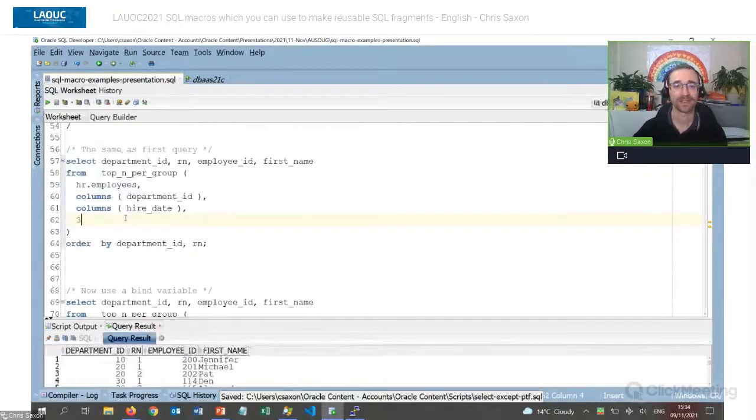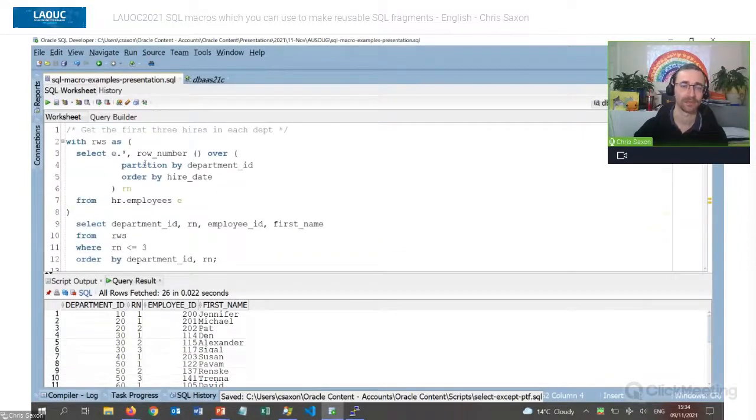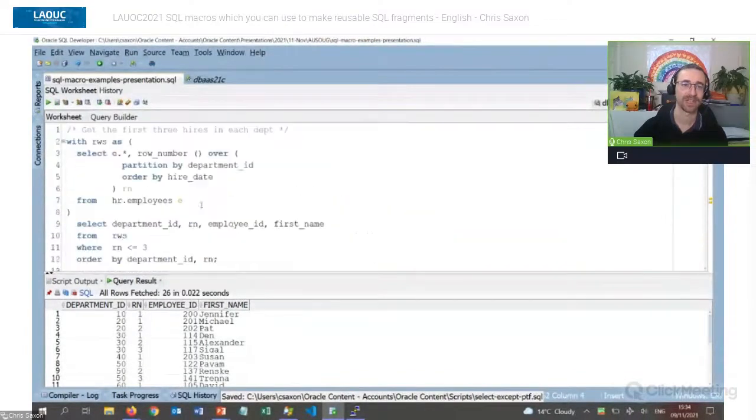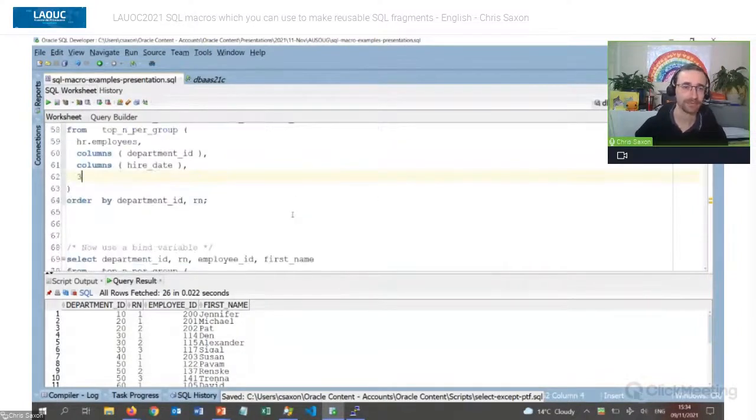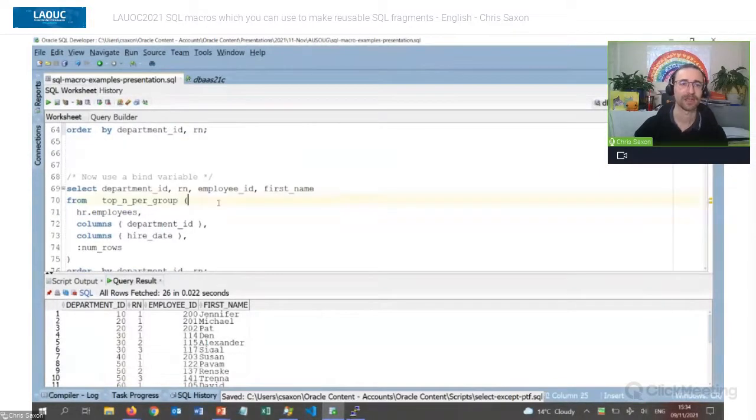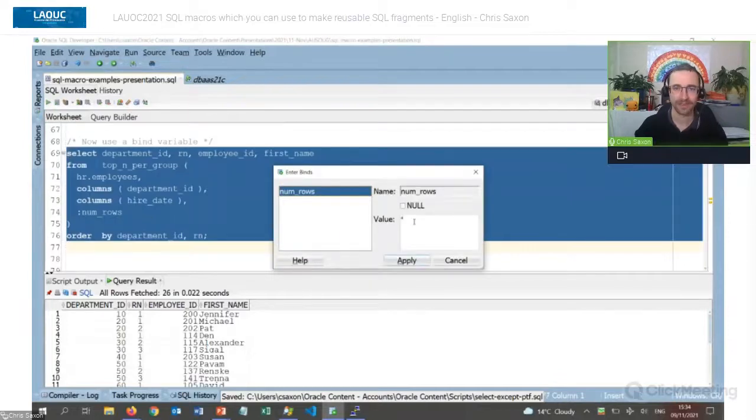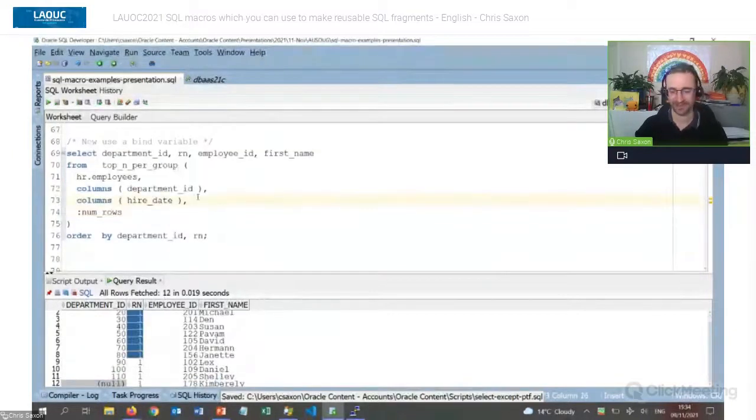So now we can call it with the employees, department, hire date, and three. This is now identical to the query I ran at the start here. So this macro is giving us the same as this statement at the top. We've created our nice simple wrapper for it that we can pass any table to. As I say, we can pass in a bind variable as well. I think this is a bit tiny for you to see, but I'll pass in one. So we'll get one employee per department. We'll see all those row numbers are one.